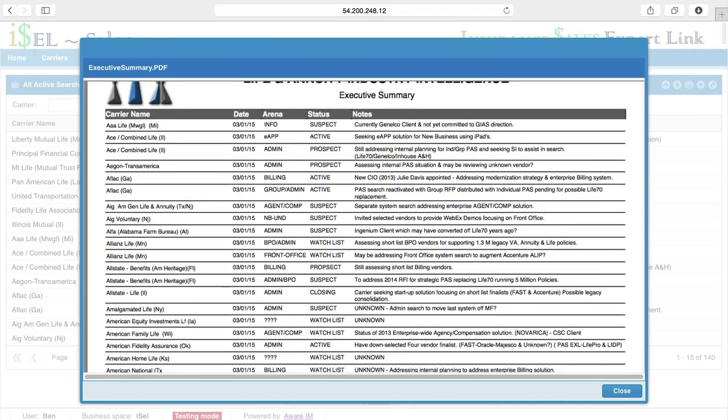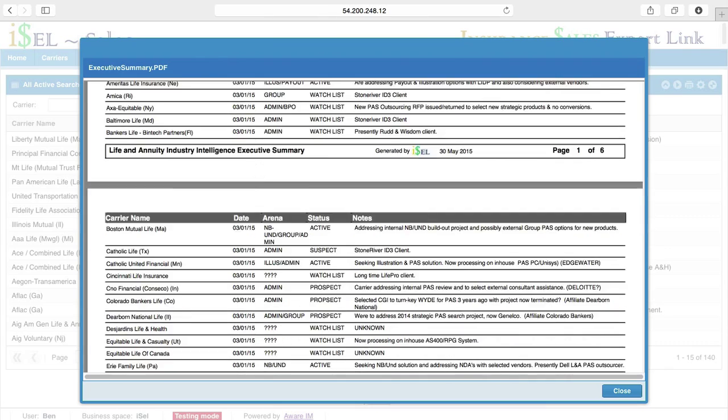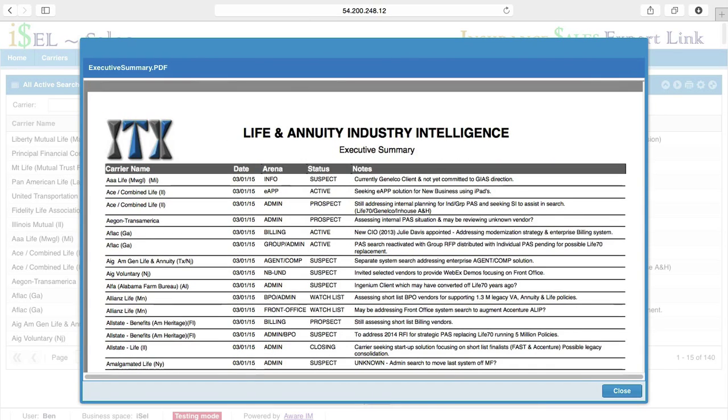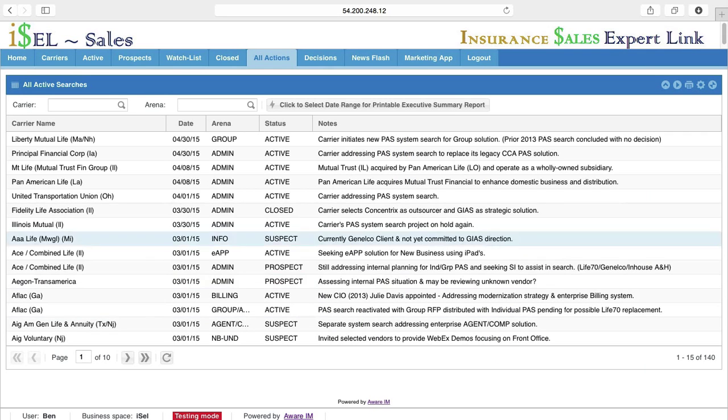You can look at it online and read it. Or, if you hover down in the lower middle here, you can print it or download it to your local hard drive. It's formatted as a PDF, so it's downloaded as a PDF, and you can do whatever you can do with PDFs. All right, close it.